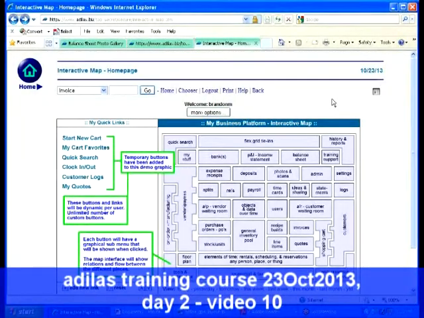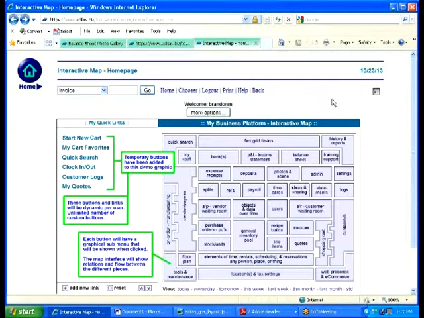Well, we had a good lunch here. We're going to go ahead and get started again. A couple of the people bailed out. They are going on a video shoot to film some Adilas clients. So we're going to keep trudging along.